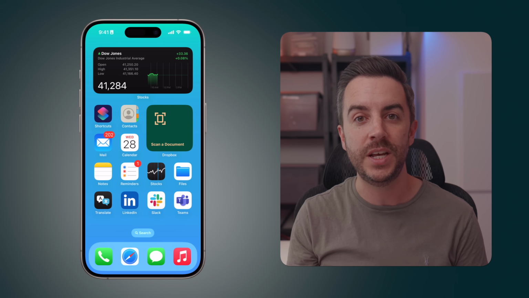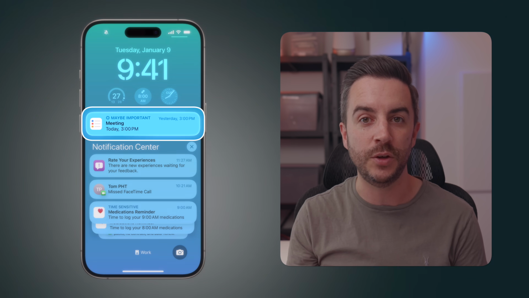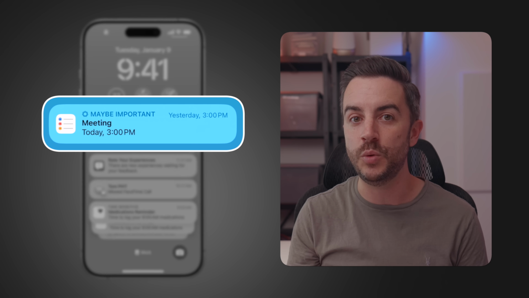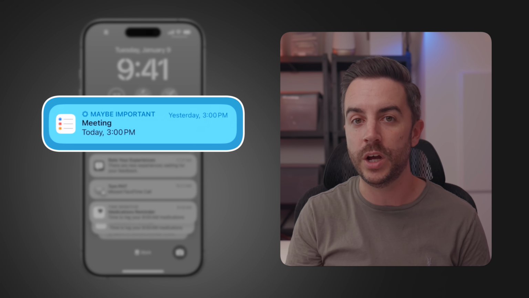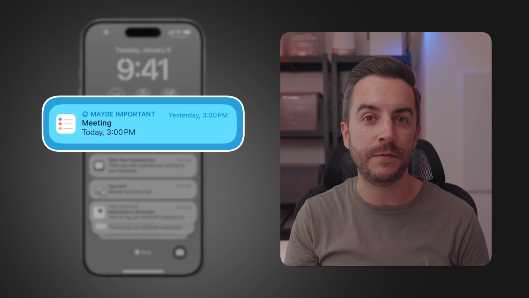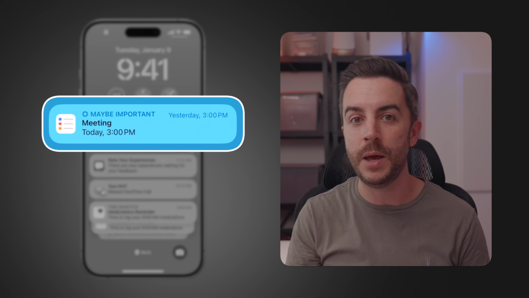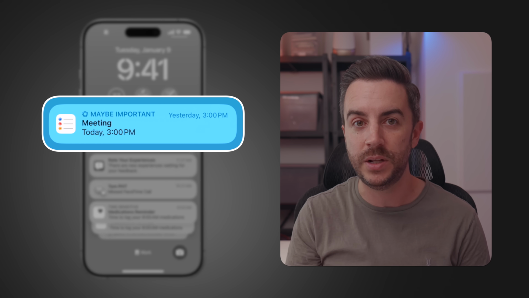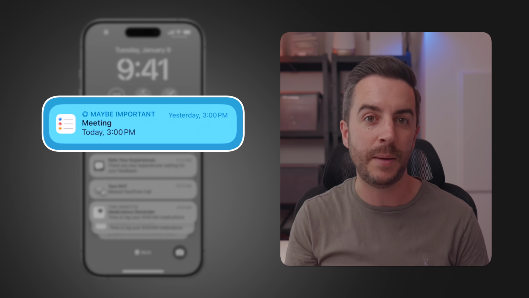Reduce Interruptions would intelligently figure out that the message that you've received, even though it's from someone that you usually wouldn't want to receive a message from while you're at work, is important, and it will show it on the screen with a reason for why it thinks it should be included. It might say maybe important, for example, and will then give you a summary of that particular message.